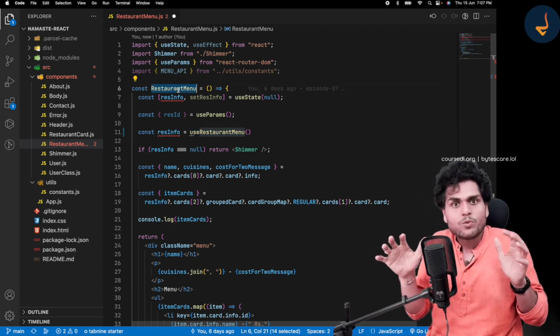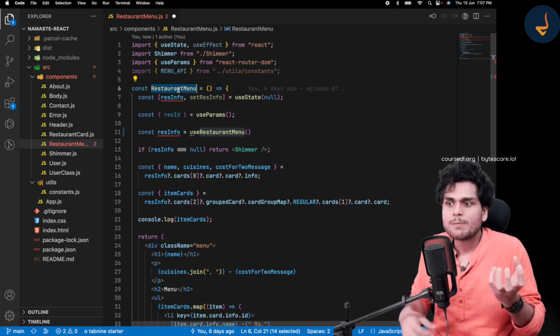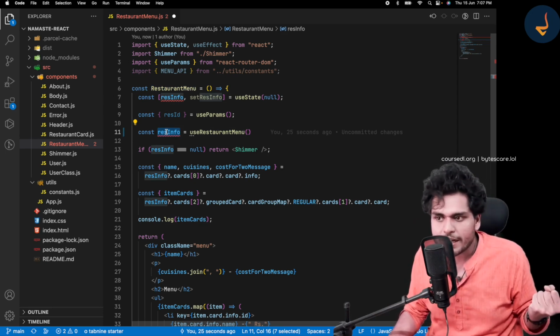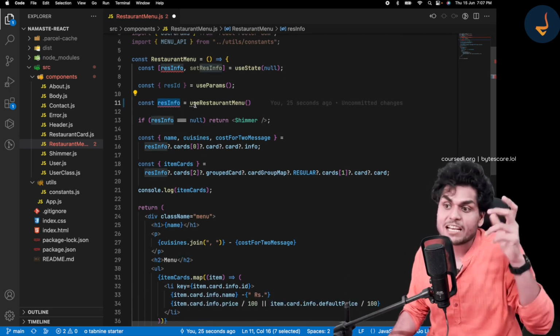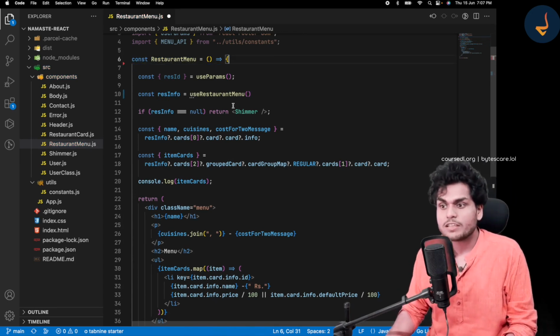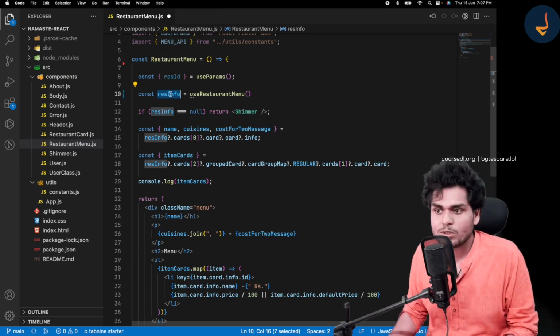And now if you see it clearly, right, this restaurant menu component does not have to worry about how to fetch the data. It just has to worry that this is the res info, I have got my restaurant data inside it, and I just want to display it now, right? It does not have to manage its own state. It just somehow magically gets access to this res info.